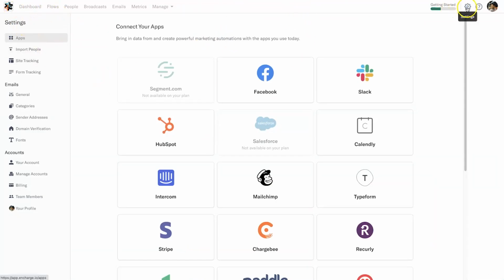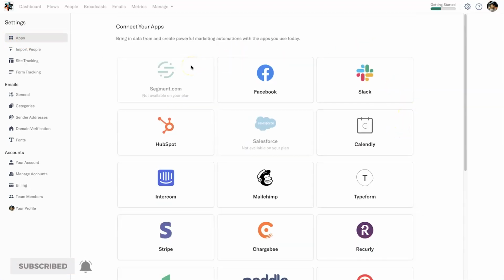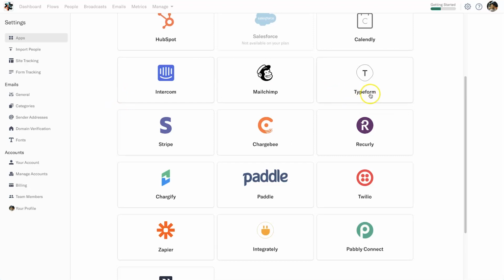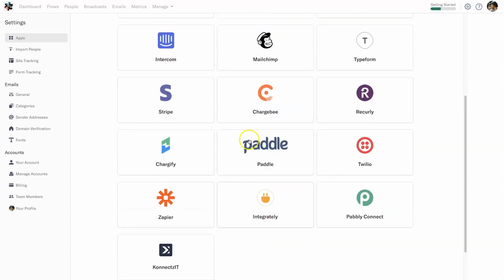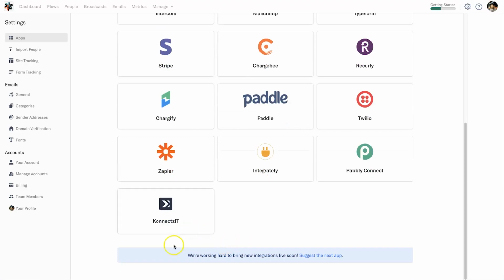Next, you want to click on this little settings button, and the first tab you will see is actually the apps. Now these are native integrations, meaning you connect these directly with Encharge. We have things like Segment, but this is actually only available on the premium plan. But we have Facebook, Slack, HubSpot, Calendly, Intercom, MailChimp, Typeform, Stripe, ChargeBee, Recurly, Chargify, Paddle, Twilio. Plus we have these 4 integration apps: Zapier, Integrately, Pabbly Connect, and ConnectZip.